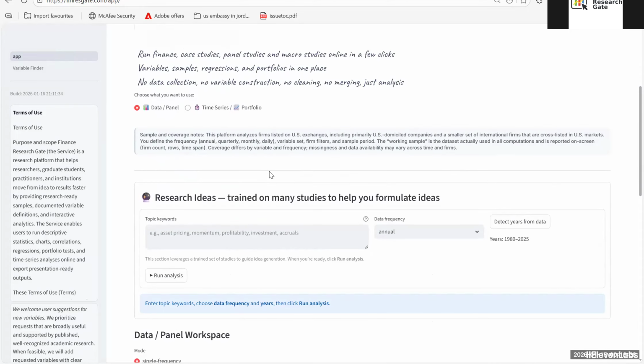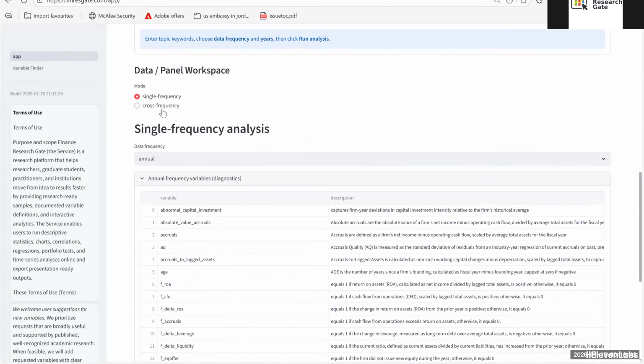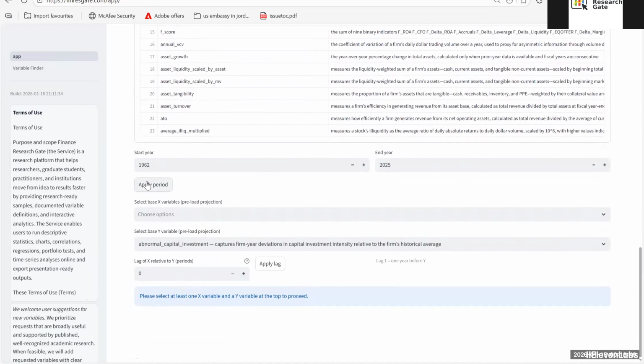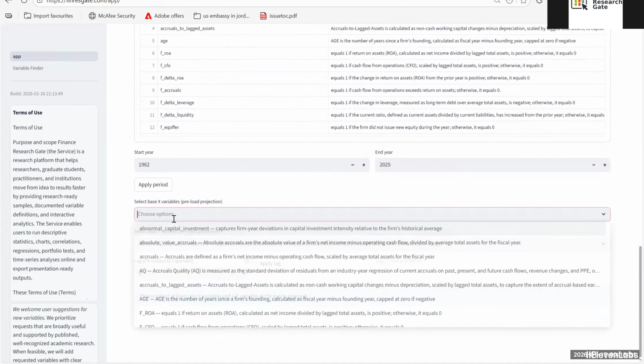Let me quickly show you how to properly utilize the OLS system. First, you'll need to navigate down to the specific area and then carefully choose the desired frequency setting. I'm going to go with annual, start to end year. Let's pick the whole sample period.